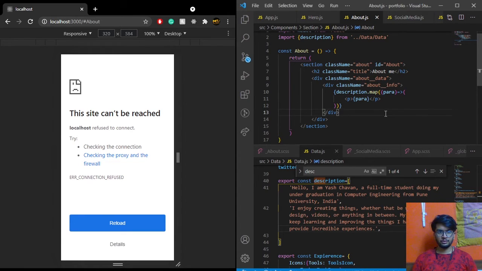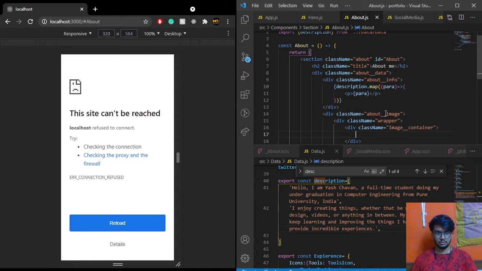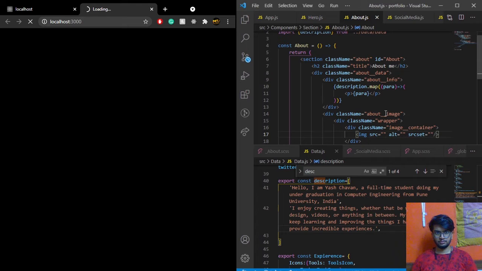Alright, so after the info, we're gonna have an image, which will be again dot about image. Now this is the tricky part because inside of that we're gonna have a dot wrapper, which will inside of it have dot image container, which will have an image, so img with source is nothing but face.